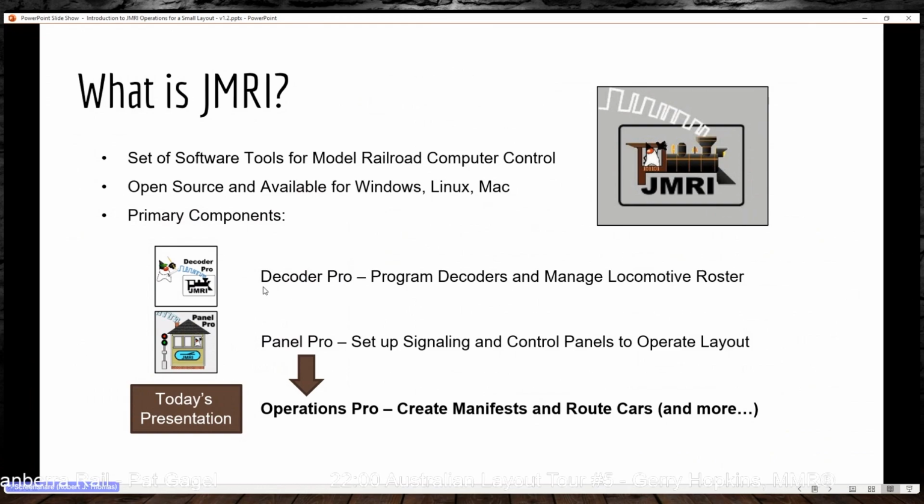Many people use that part of the software set for programming their decoders, their locomotives, and managing a locomotive roster. It also contains an application called Panel Pro, which can be used to set up signaling, control panels for your layout, control turnouts from the computer screen, and a number of options for that part. But within Panel Pro is also something called Operations Pro, which allows you to create manifests, route cars around the layout, and more. And that's the subject of today's presentation.